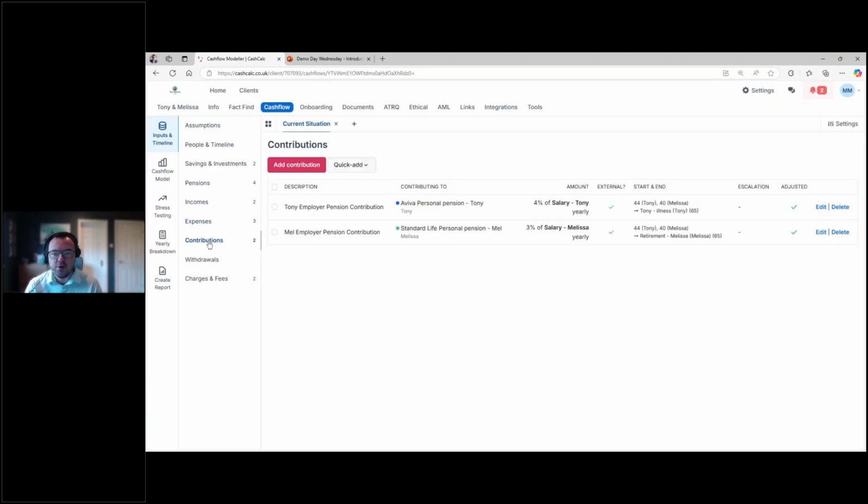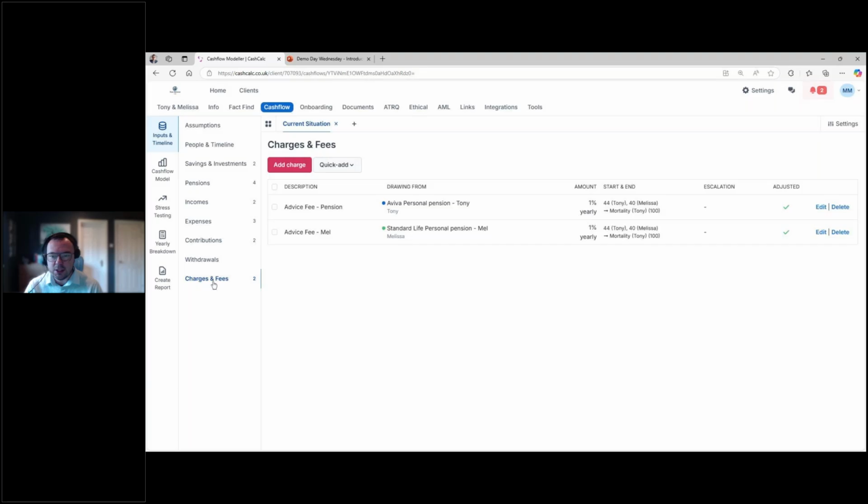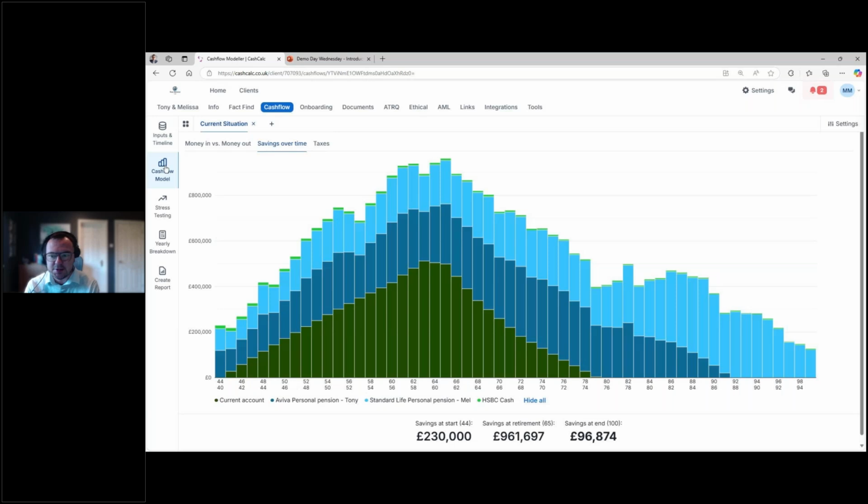And then we've just got some employer pension contributions that we've added as well. That's part of that. Now, at the moment, we've not got any withdrawal strategies. Perhaps that's not something that they're focused on. But lastly, in our inputs and timelines, we've just got our advice fee for both Tony and Melissa, just as a 1% charge there. Now, once we're happy with all the setup, we can then actually focus on the cash flow itself. So I'll jump into the cash flow model.